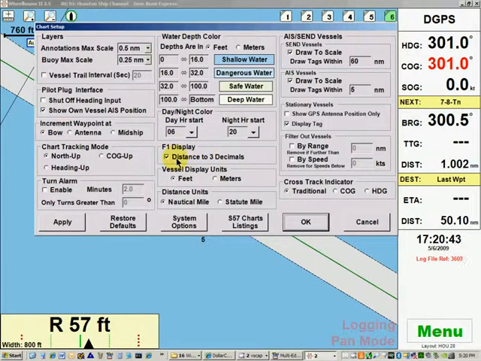Now notice if I have this checkbox checked for distance to 3 decimals, the distance values here are in 3 decimals. At least the distance to the next waypoint is in 3 decimals. If I uncheck that box, apply, we're right at 1 nautical mile, and it's to 1 decimal position. Now, with it unchecked, when I go under 1 nautical mile, the display is going to be in feet.